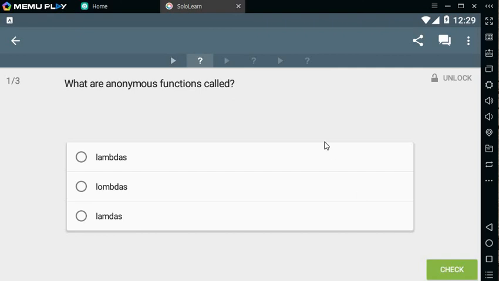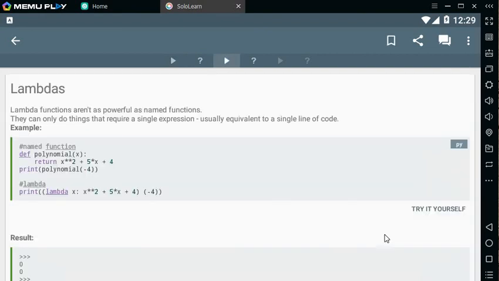What are anonymous functions called? Well, there's lambdas. Lambda functions aren't as powerful as named functions. They can only do things that require a single expression, usually equivalent to a single line of code.